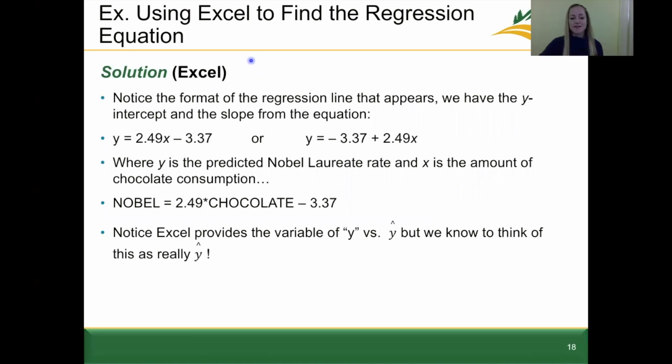As a reminder for our final answer, it can be noted like this, or even this way of formatting. These 3 cases all say the same thing, but remember this y value is really a y hat and not just a plain y.